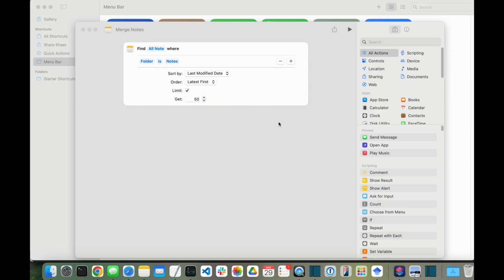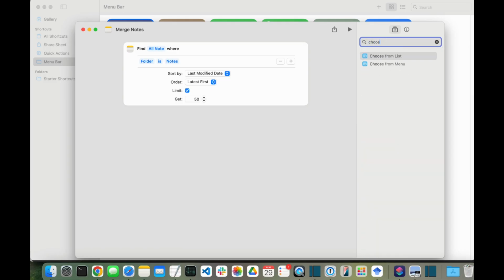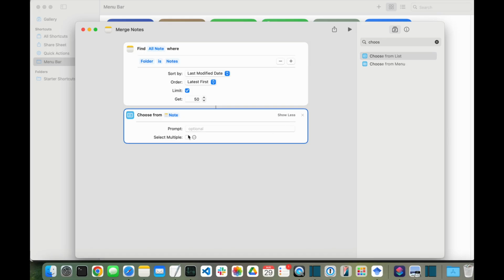This is just going to select those notes, but we have to be able to choose. So we're going to pick Choose from List, and it automatically pulls the previous step's output. So it says Choose from Notes. We'll show more, and we want to select multiple. And as I mentioned earlier, if you just wanted to use an empty folder, drag your notes into an empty folder, and then select from that folder, you could select all initially and just ignore the selection.